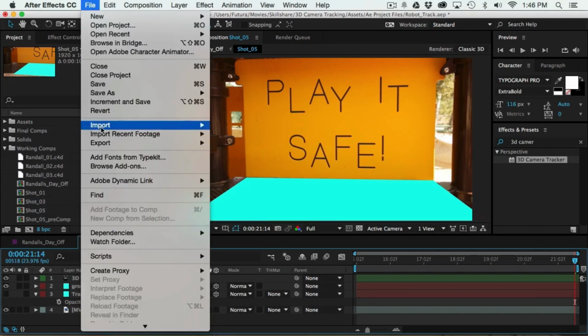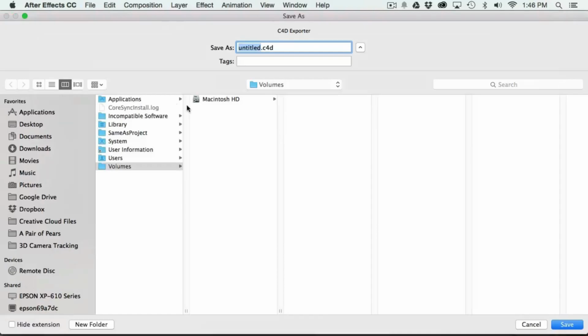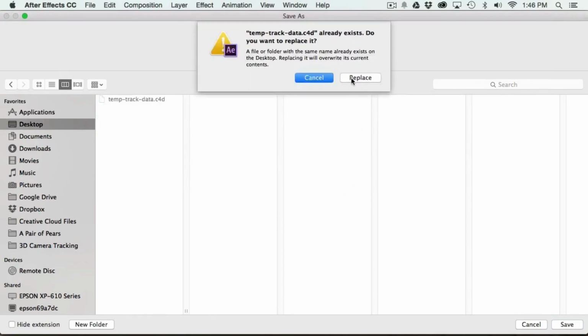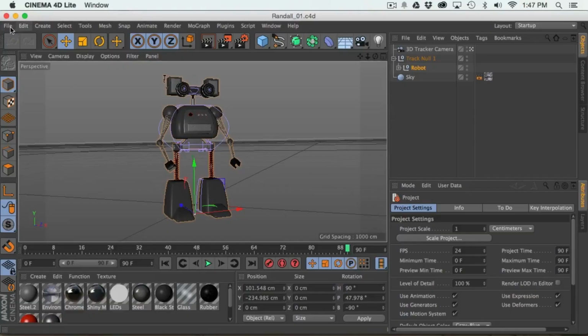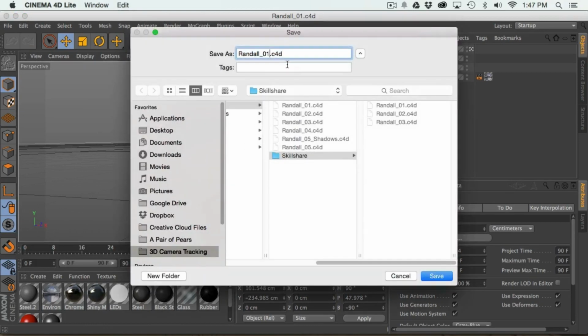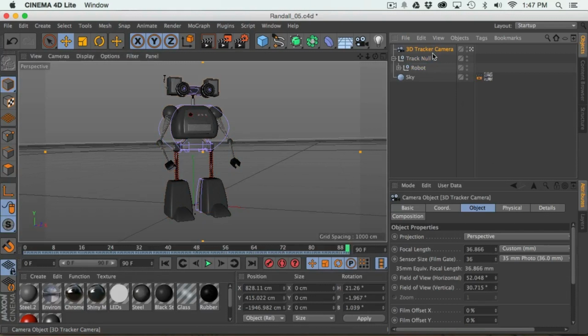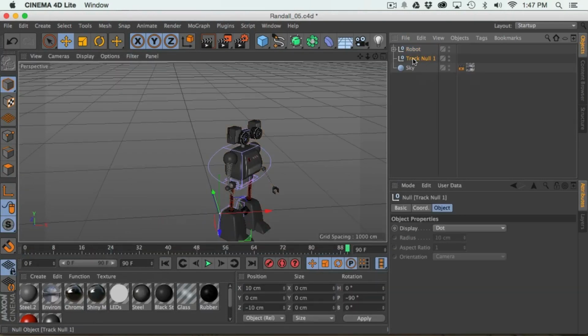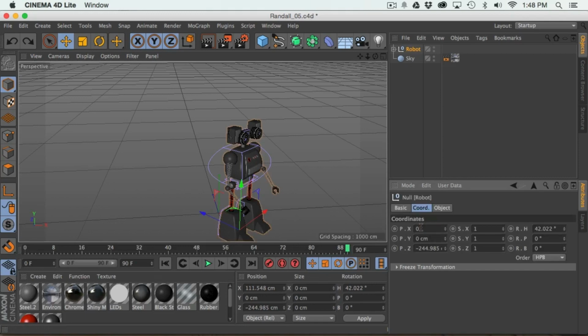Then I can come up to File, Export, Max on Cinema 4D Exporter, and replace our temp track data file. Go to Save, Replace, and then inside of Cinema 4D, with my Randall 01 robot open, I will save as, and change this to Randall 05, and press Save. Then I can get rid of my 3D tracker camera, I can unparent the robot from the track null, and reset the robot back to the origin.